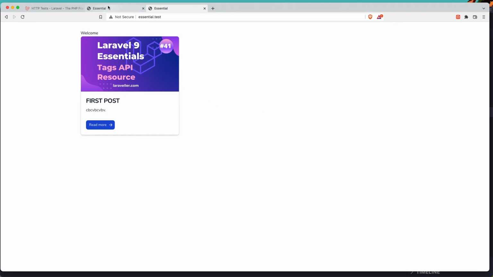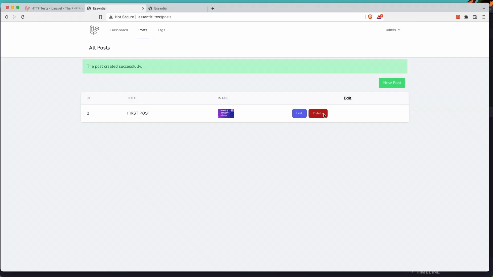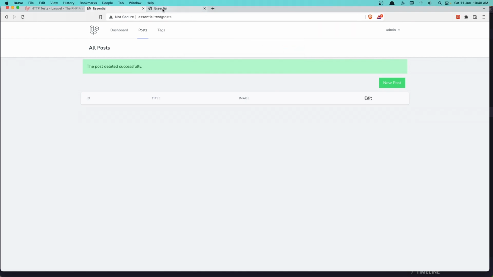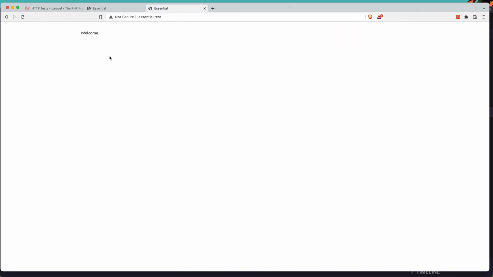But if we don't have a post, let's delete this. And if I refresh, now we don't see anything, but I'm going to show a "no posts" message here if we don't have a post.